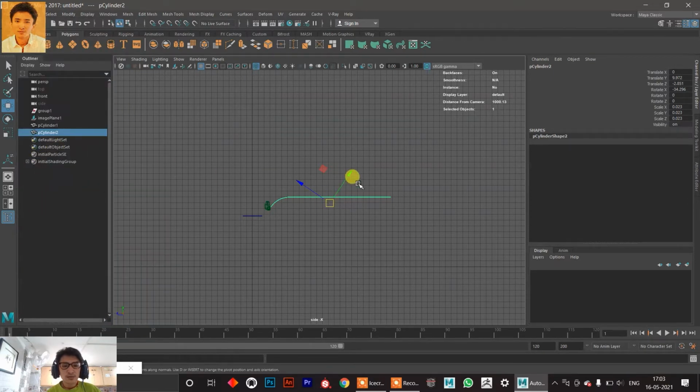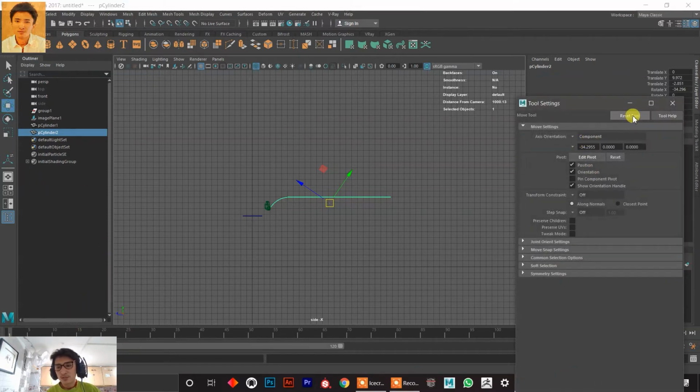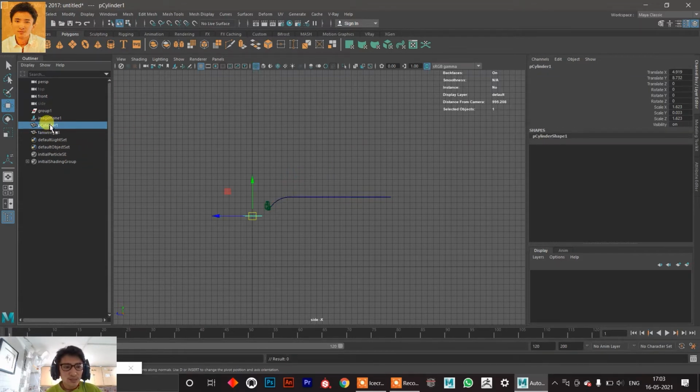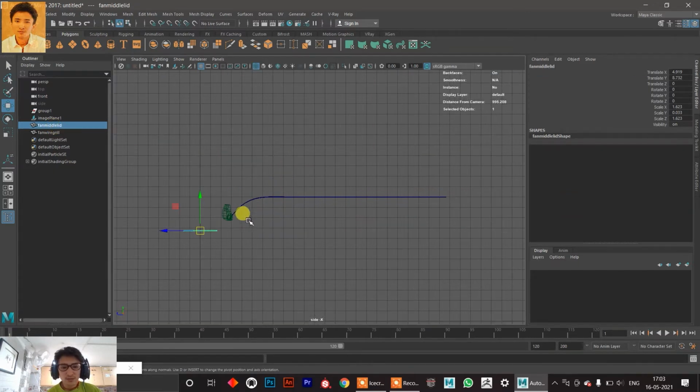Now go to modify, center pivot, and edit, delete all by type history. And then the orientation is wrong. Now go to the move tool, and I see here, okay, and reset. Now perfect. And I'm going to name this one fan wire grill, okay, and I'm going to name this one fan middle lid, whatever its name is.